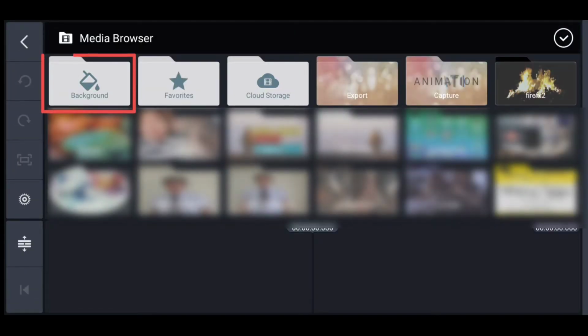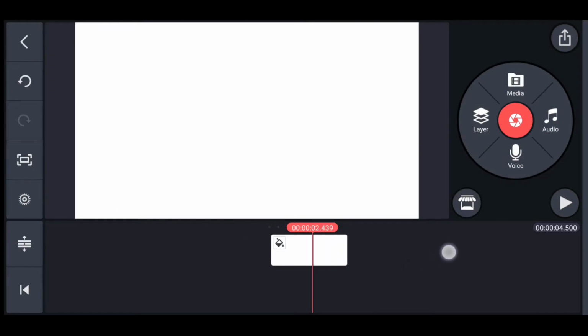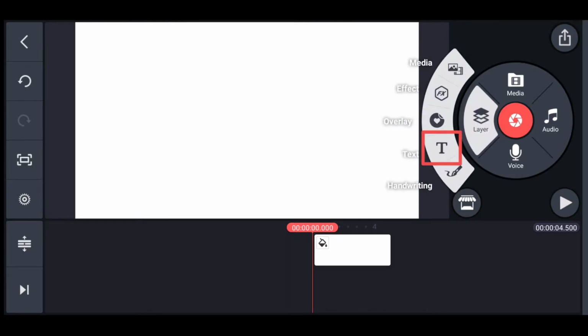Let's open the background folder. Then click on the white background. Then click the check button above. And now we have our white background. Now our next step is to add text.